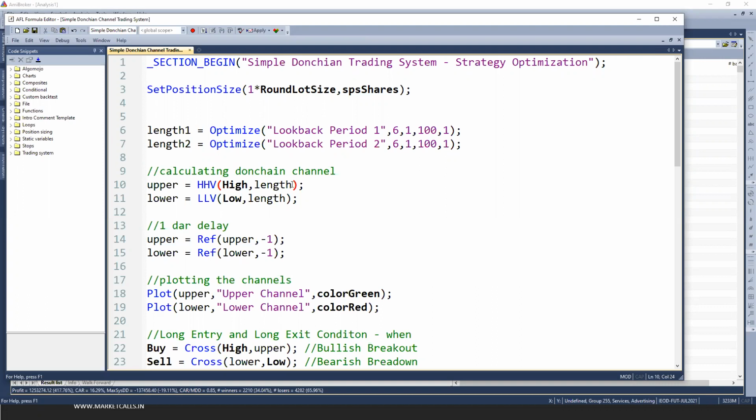So upper channel, I'll keep length 1, and lower channel, I'm just changing to a different length 2. As of now, both are kept at the same value. But right now, I can have different combinations. Upper channel can be of different length, lower channel can be of different length.